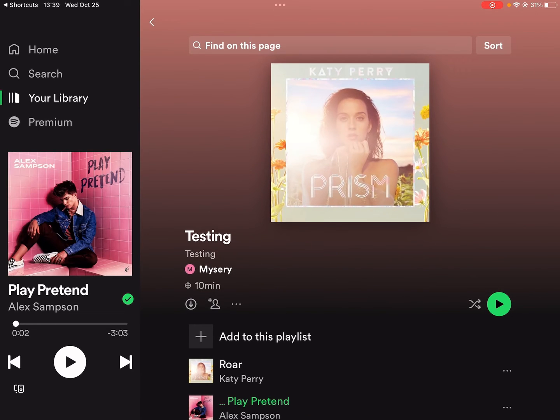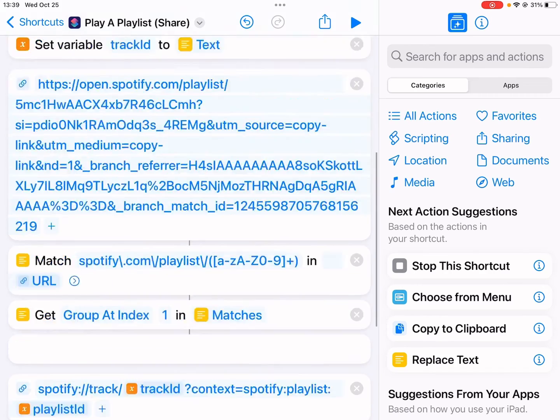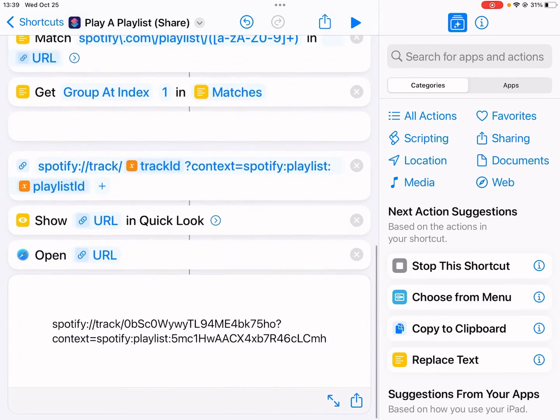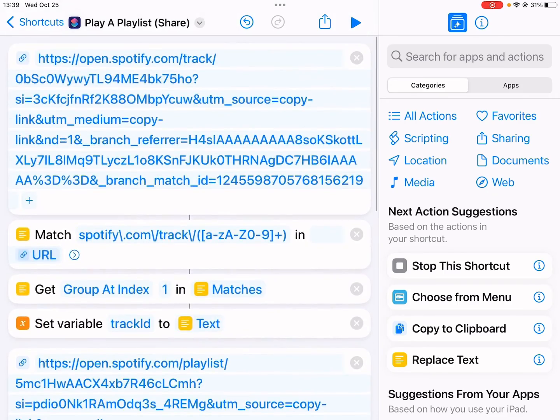Show you how to play a playlist. Copy this URL. You can create your own URL like this one and open URL action. I'll also share this shortcut in the link in the description. You can use it much easier.